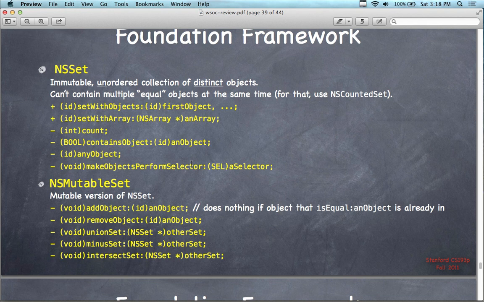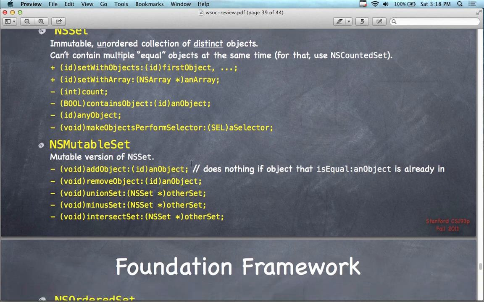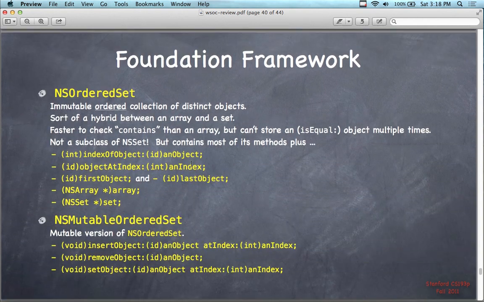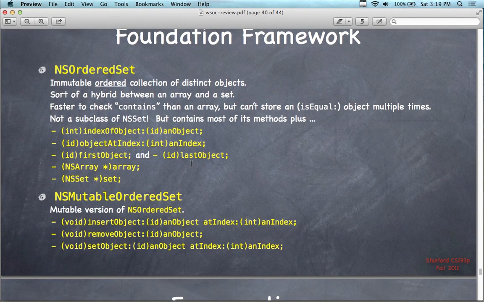The set, an immutable, unordered collection of distinct objects. For those people in the data structures class, you know what a set is, you know what a map is, you know what a dictionary is, hopefully. If not, you better know soon for the final. The mutable version is the NSMutableSet. And we have NSOrderedSet.